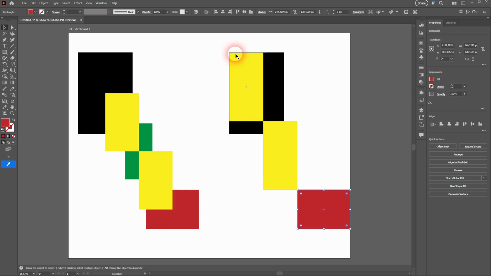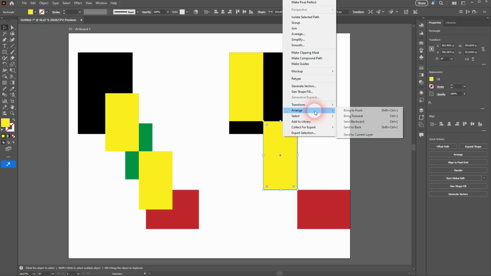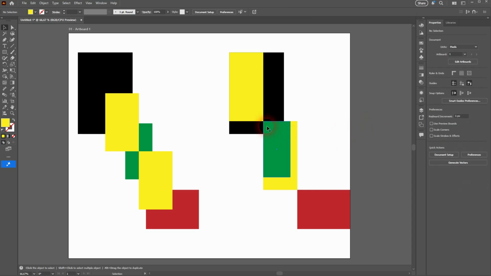Let me bring the green one to the front by just right clicking on the yellow one here in center, arrange, send to back. We can see the green one again.